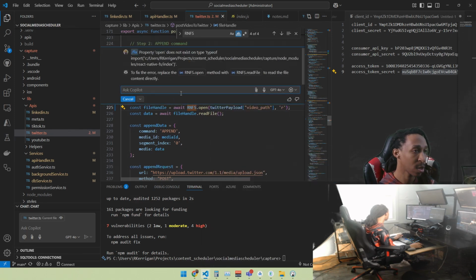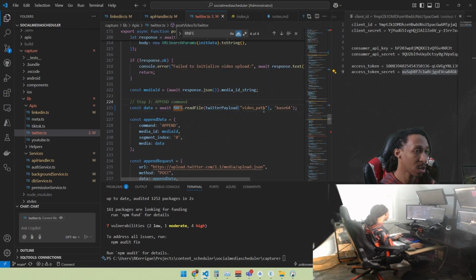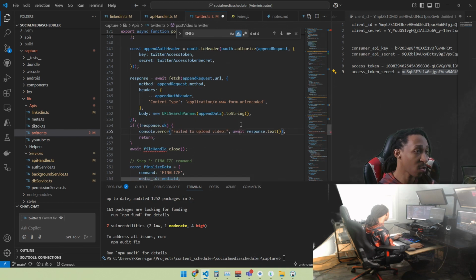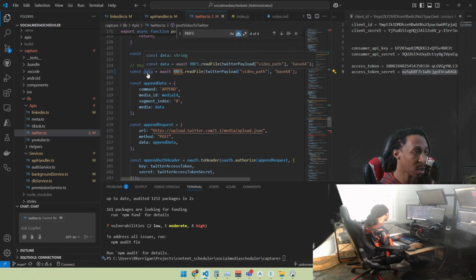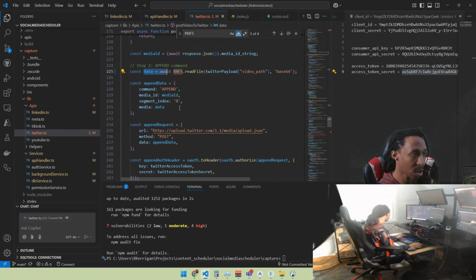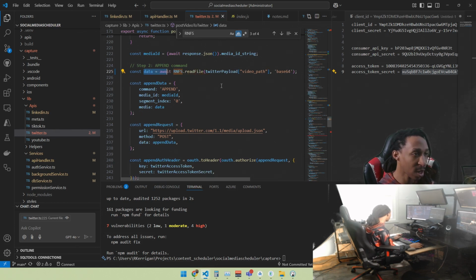Let's see here. I mean, if it fails, it's fine. Wait, you removed the name? Did you remove the name? I hate when you do that. Wait, what? Why would it remove the name? I hate when it does things like that.